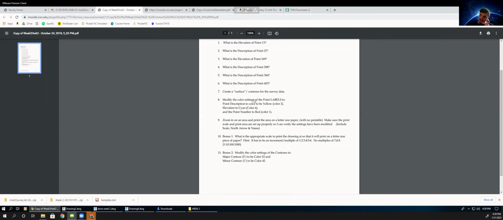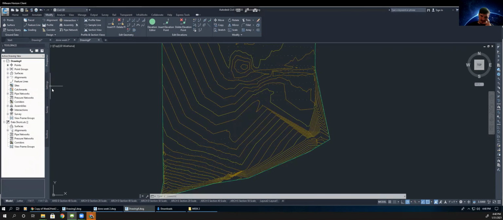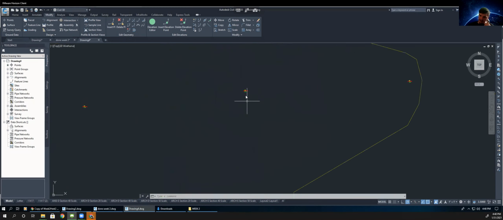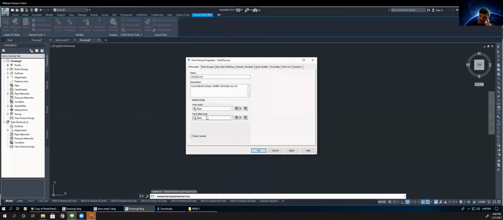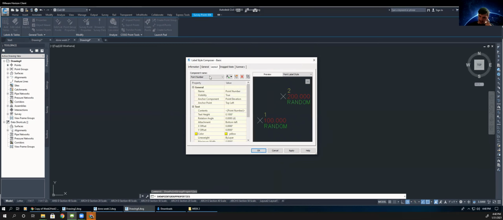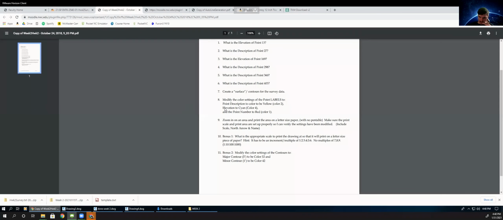Modify the color settings of the point labels to point description to be yellow, elevation cyan, point number to red. So one way you can do that is going into the settings and then finding which one you want. Or another way you can do it is to zoom into one of these points, right click, go to point group properties. This is the point style that's current, so I can go ahead and hit edit current selection. Alrighty. Point description yellow. That's what we want.